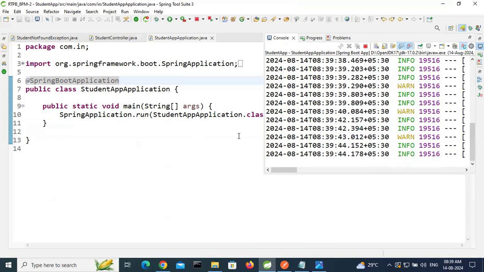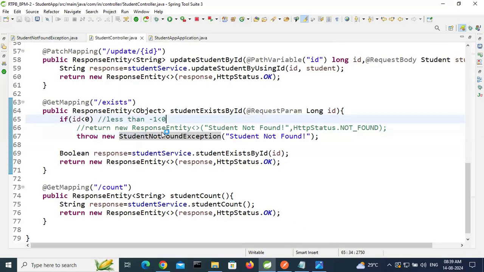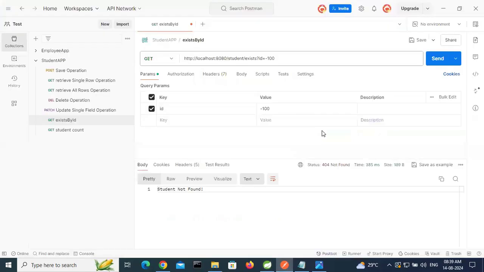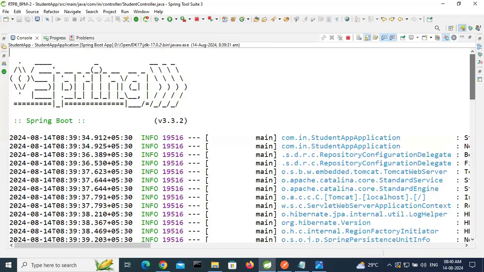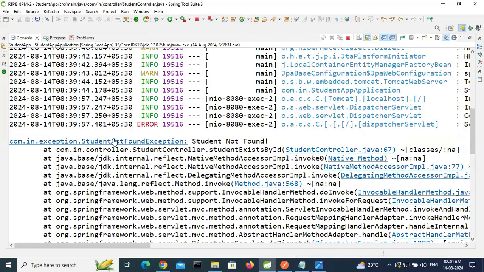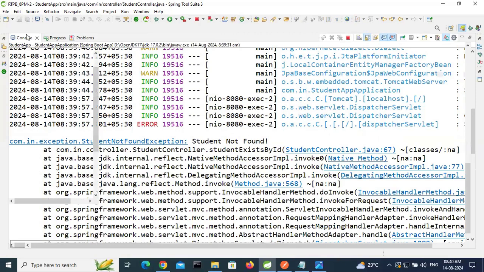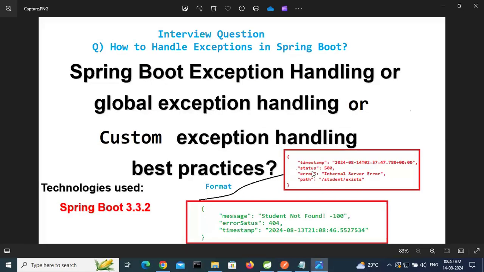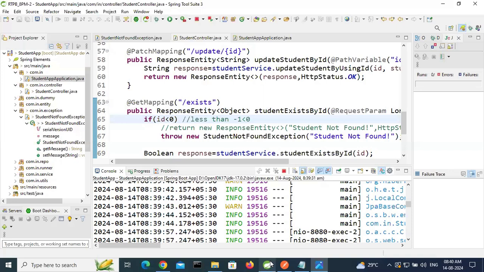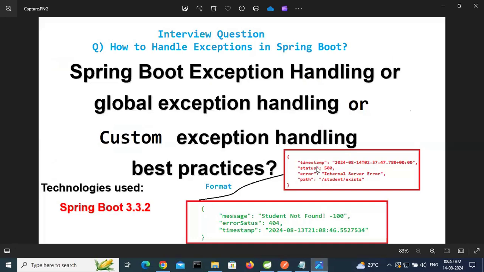The Spring Boot application is up and running now. See here in the student controller, we throw new StudentNotFoundException, student not found. I send the endpoint. In the console, we are getting StudentNotFoundException, student not found. In Postman, we are getting timestamp, status, error, and path. We don't want this format. We want a custom exception format. So I want this format.